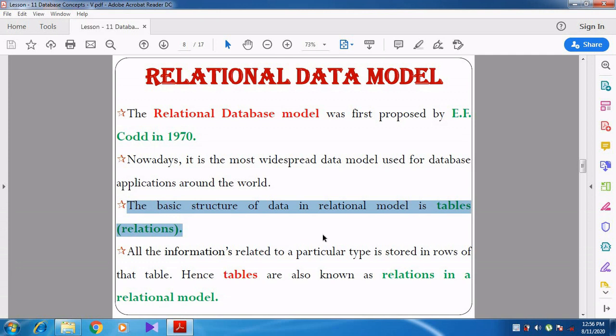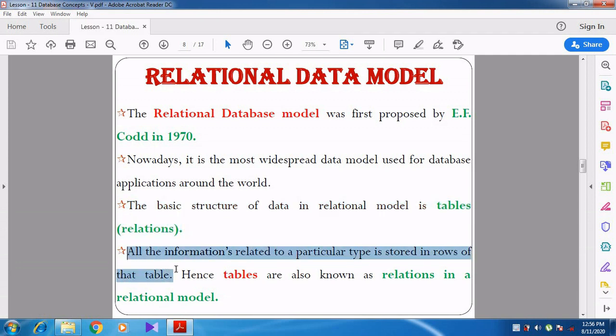All the information related to a particular type is stored in rows of the table. So all the information is stored in a row manner, that is horizontal manner. Right? Already we studied all those things: what is meant by table, row, and column. We studied that in the previous videos. You might remember that, so try to recall those things.